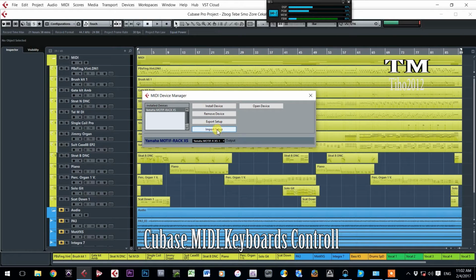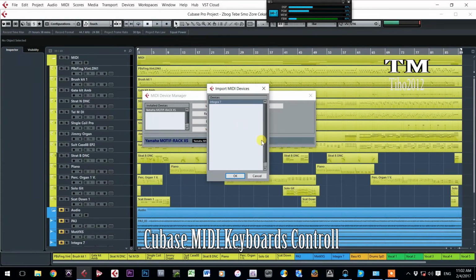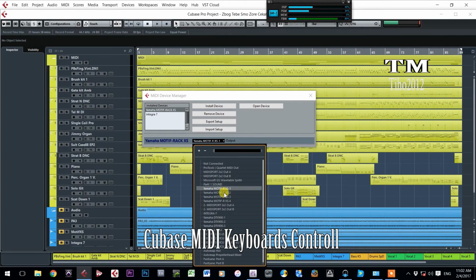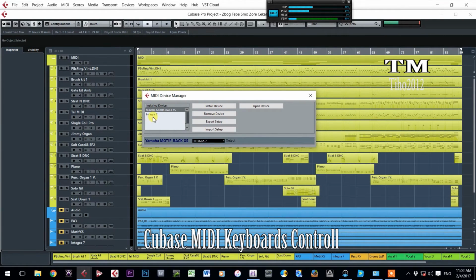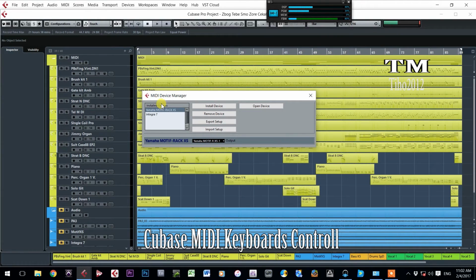So I will import setup, not install anymore. Now I will import the setup that I did for Integra and open it there. Say open. And then it will show me Integra. I will say OK and direct the output here to Integra 7. Now, for Motive, let us stick with Motive. Motive is there, Integra 7 there. Now I will insert the third instrument that I want to control.